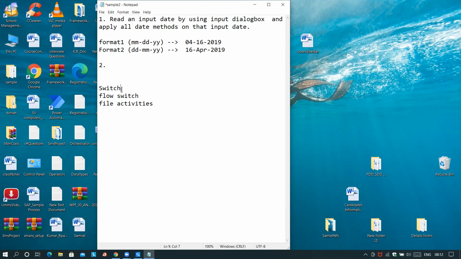Simply drag and drop that activity. Then flow switch is also similar to the switch activity, but it has directions. And file related activities, we use very frequently. Creating files, deleting files, moving files, creating folders, such kinds of operations we can perform in the file related activities. Right now we'll discuss the switch activity.